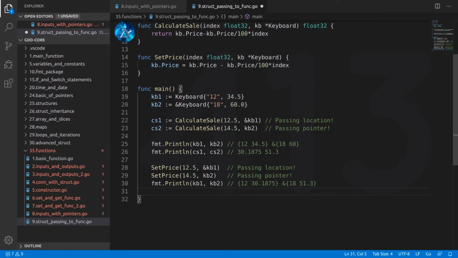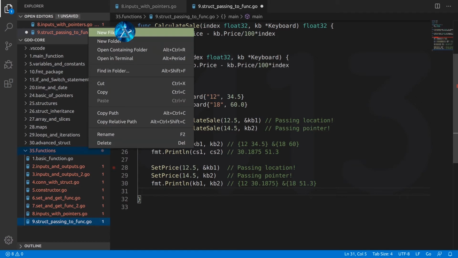The same pattern will apply for our set price function. In first call, we will pass location of our kb1 variable. In second call of our set price function, we will just pass kb2 variable because in this case we are already passing pointer. Let's now explain two different approaches of our new function.